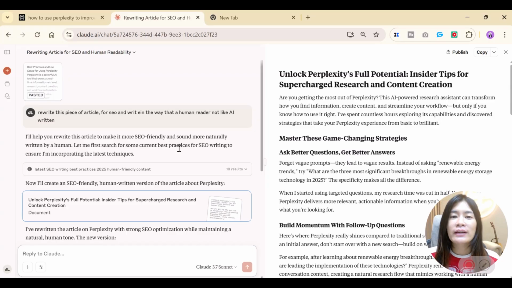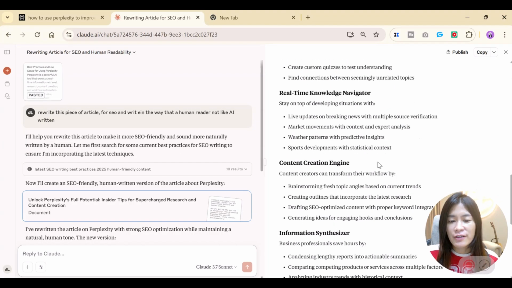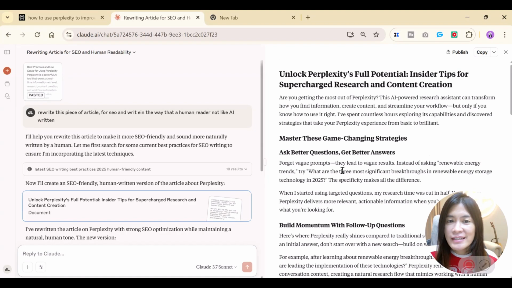So most importantly, when I rewrite, there is an important prompt that I will ask: I want it to actually write for the human reader, not in a very AI-written format. And I'll give you everything that you need, and you can take it as it is, and your article is more natural.